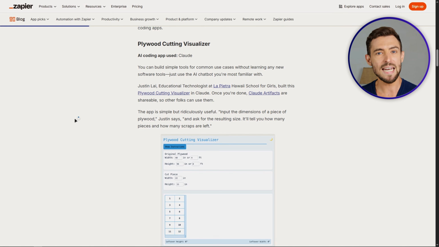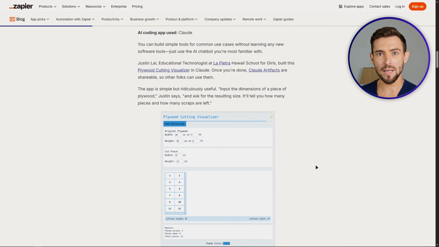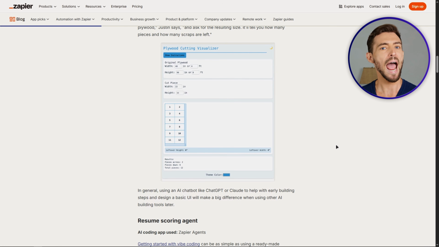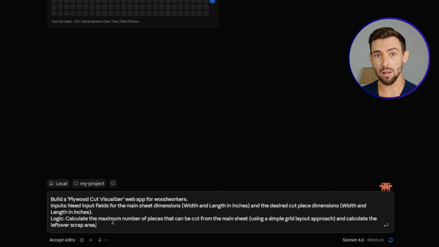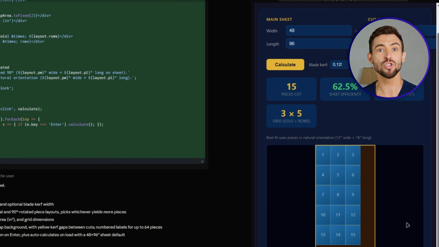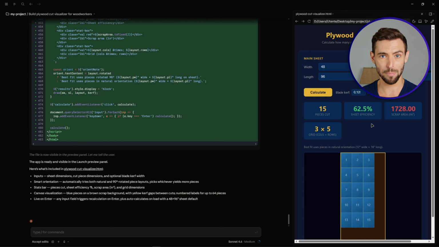Now, here's a real example. Justin Lai, an educational technologist, needed a tool to calculate plywood cuts. Input the dimensions of a sheet, specify the size of pieces that you actually need, and see exactly how many you can get plus the leftover scraps. He described it to Claude, and minutes later had a working visualizer he could share with anyone via a link. No code written, no developer hired.